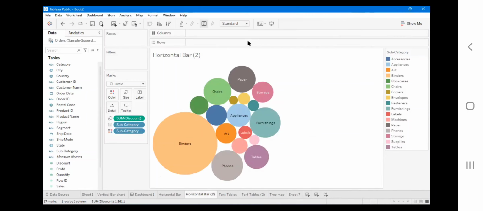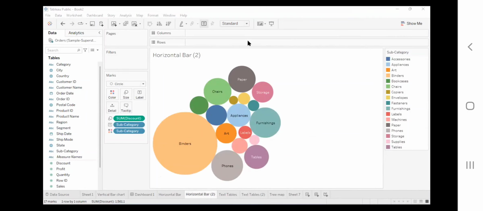Similarly, we can do something related to sales and how discount is impacting on sales. That also can be done, right? Yes, yes.